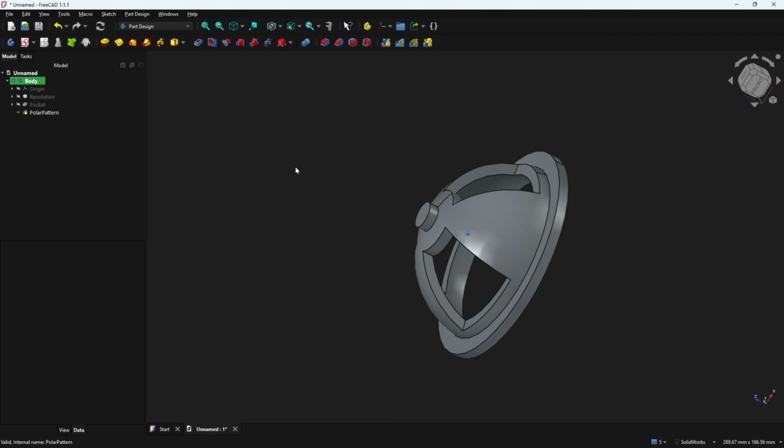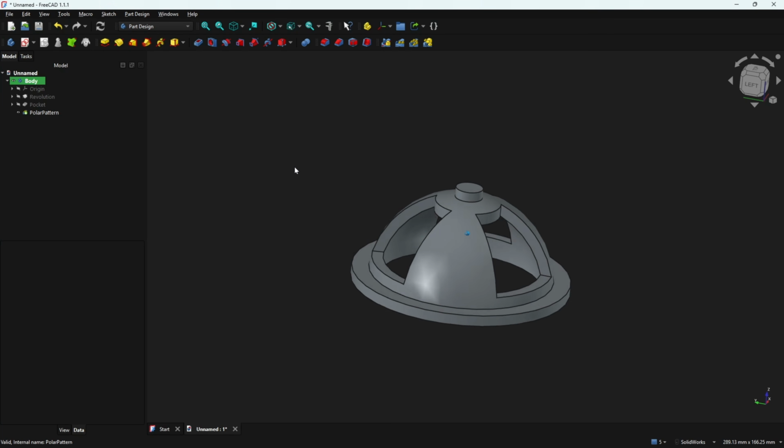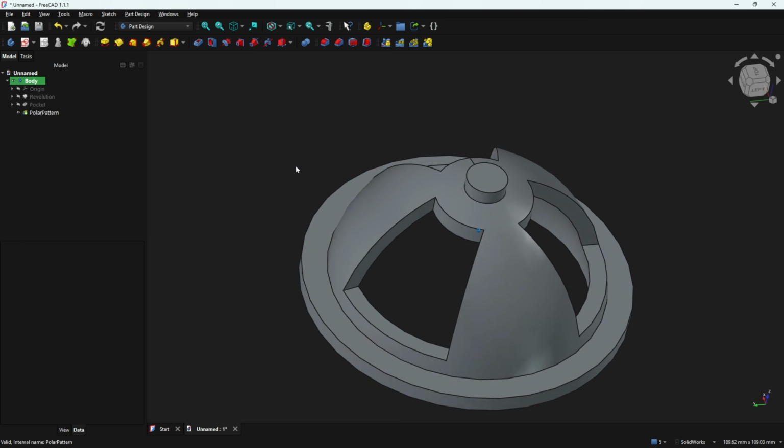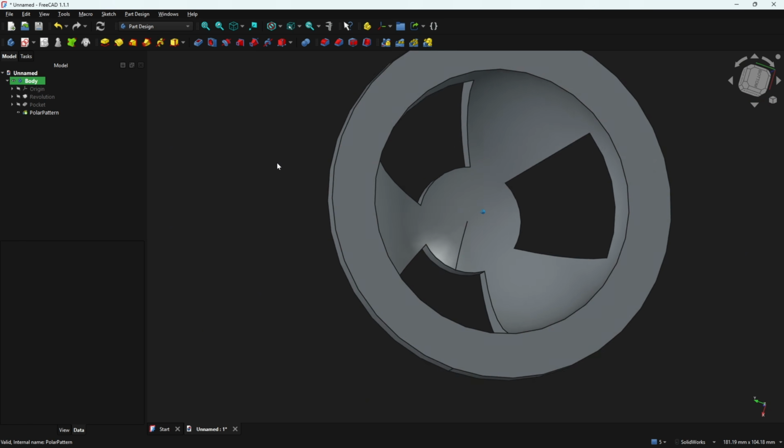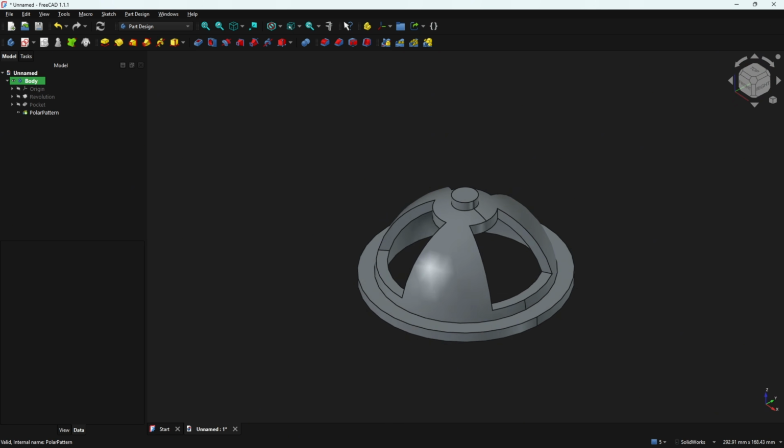Let's create one more tutorial in FreeCAD. In this video, you'll learn to use revolution, pocket, and polar pattern. So open FreeCAD and let's go.